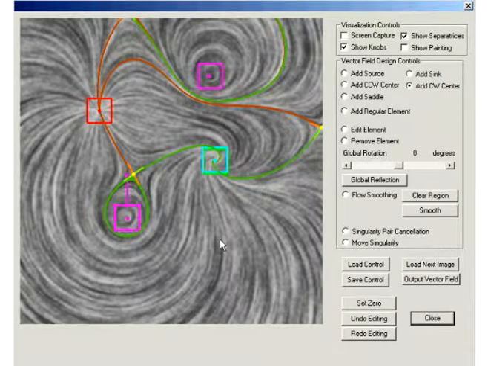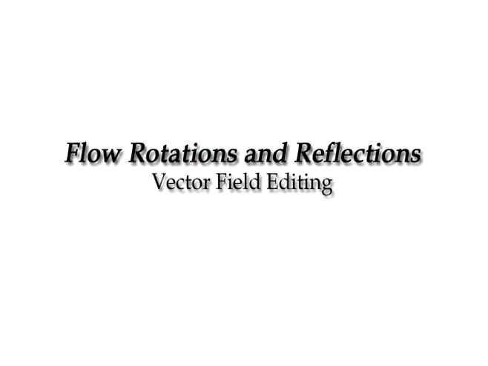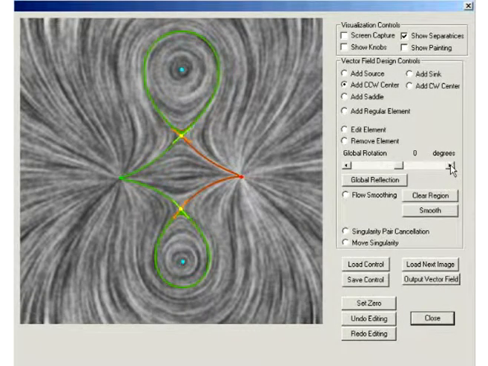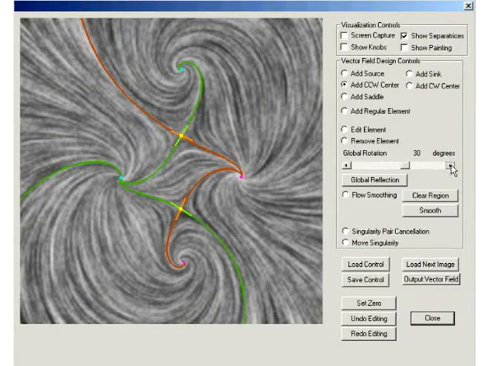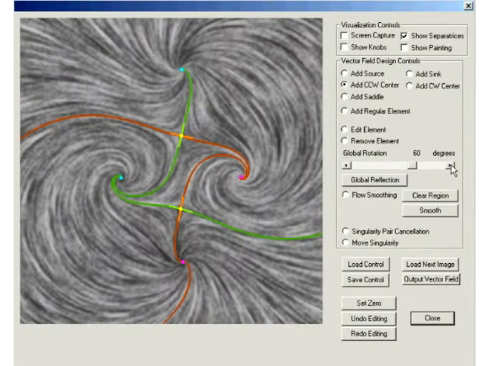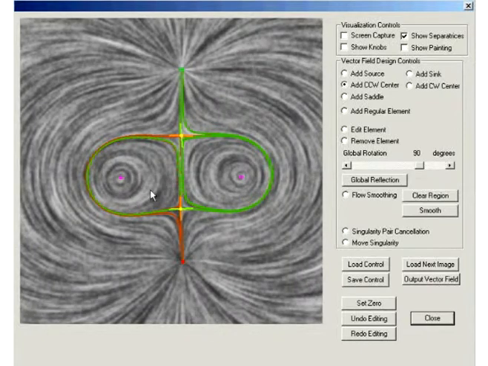Now that the initial vector field is created, our system provides editing operations such as flow rotations and reflections. Here, the initial vector field is rotated globally. Notice flow rotations do not alter the number, location, or Poincare index of the singularities. However, a source may become a center, as shown here. A saddle remains a saddle, but the incoming and outgoing directions are rotated.